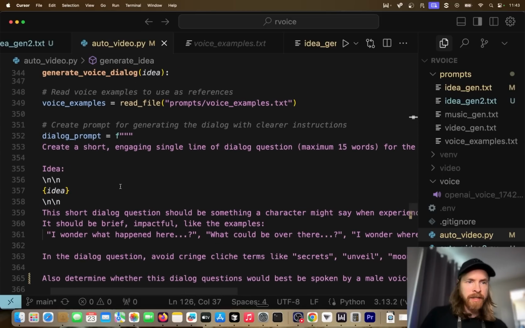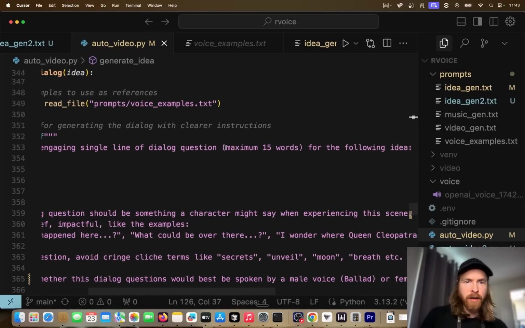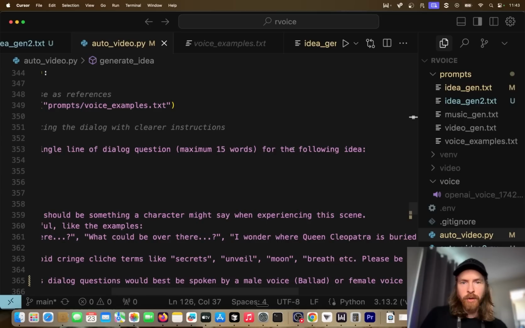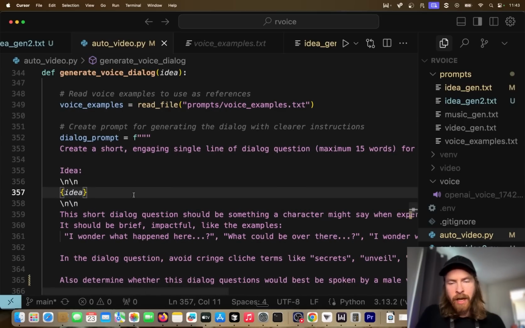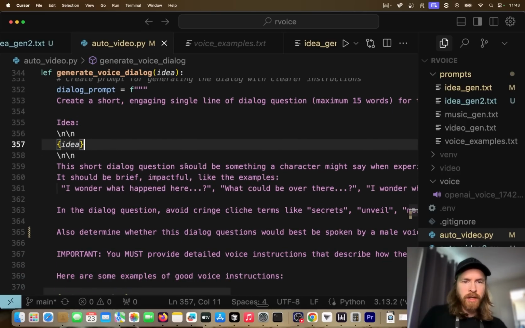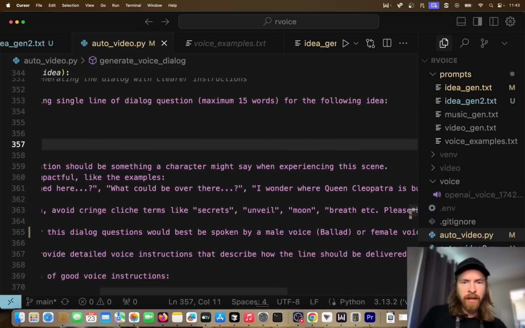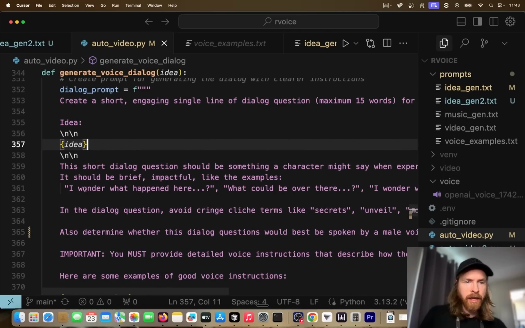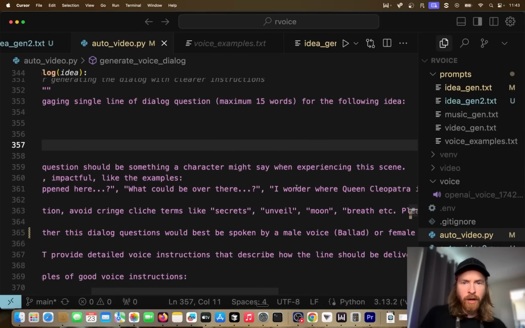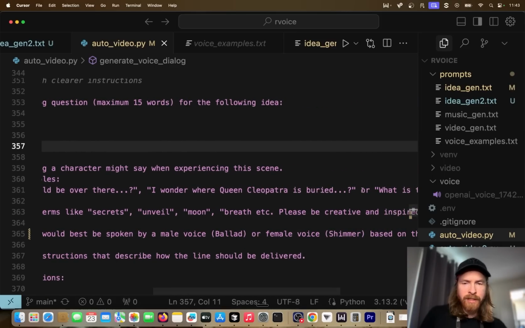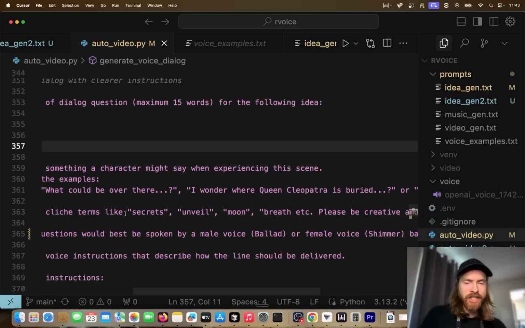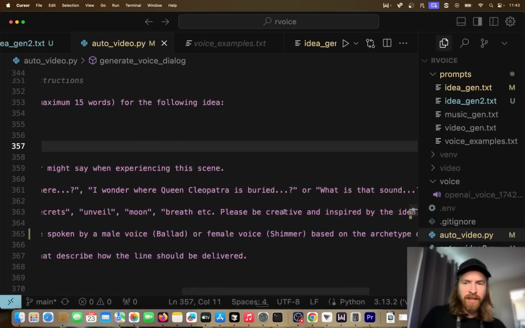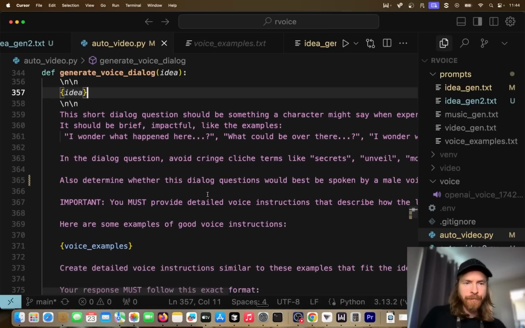And the dialogue prompt is: create a short, engaging single line of dialogue, a question, max 15 words, for the following ID. So here we feed in the ID. In our case, it was a POV of a grove keeper, was it, or something like that. The short dialogue question should be something like a character expressing the scene. I wonder what happened here. What could be over here? I wonder where Queen Cleopatra is buried. Just some more examples. In the dialogue, avoid cringe clichés like secrets, moon, breath. Please be creative and inspired by the ID.